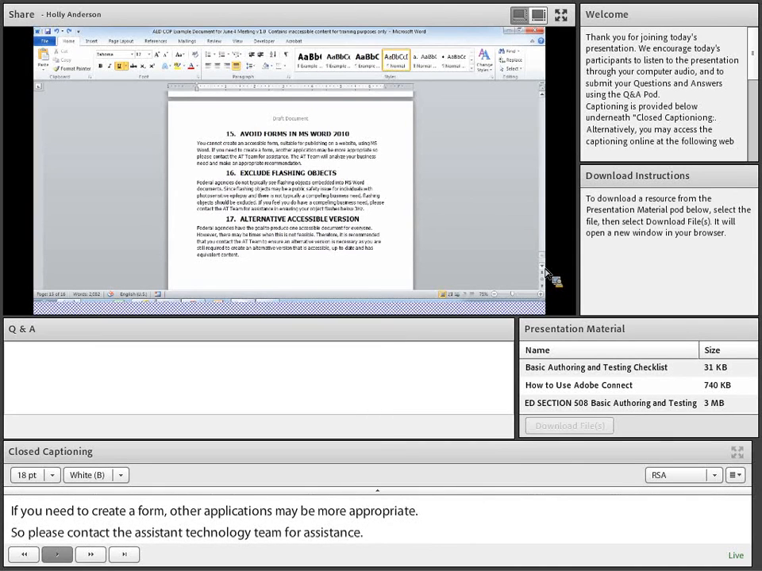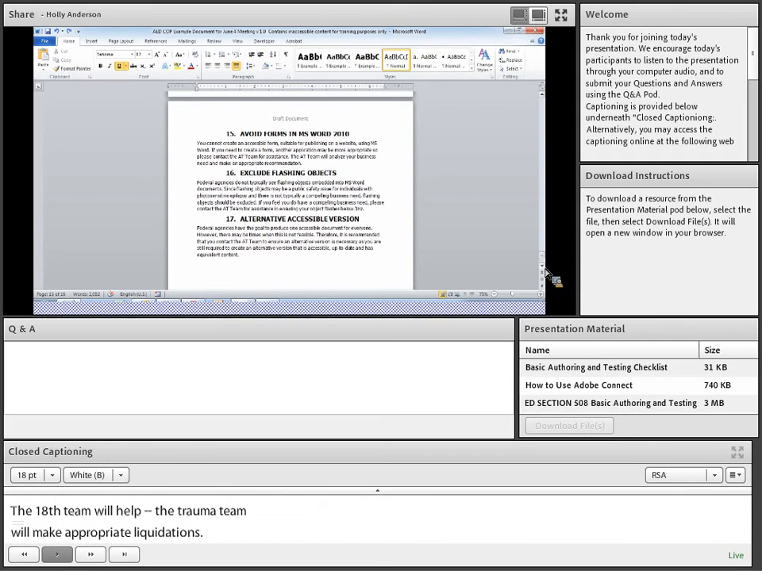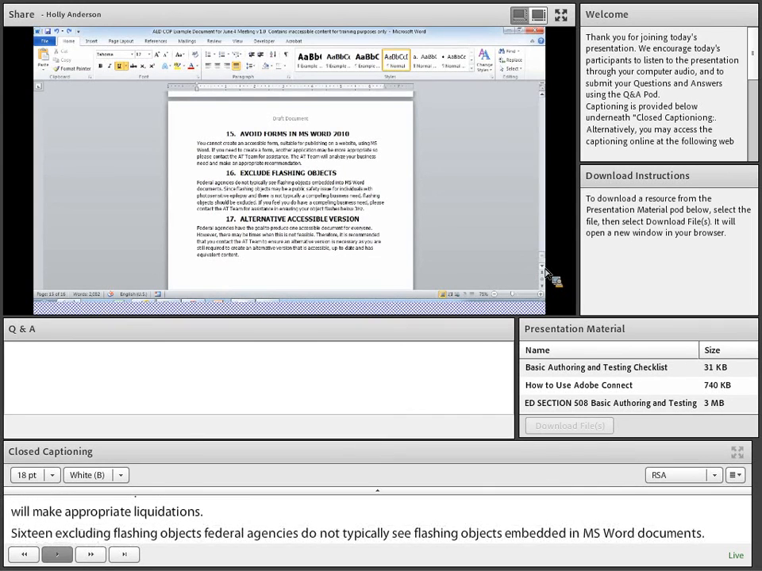Number 16, exclude flashing objects. Federal agencies do not typically see flashing objects embedded into MS Word documents. Since flashing objects may be a public safety issue for individuals with photosensitive epilepsy and there is not typically a compelling business need, flashing objects should be excluded. If you feel you do have a compelling business need, please contact the AT team for assistance in ensuring your object flashes below 3 Hz.